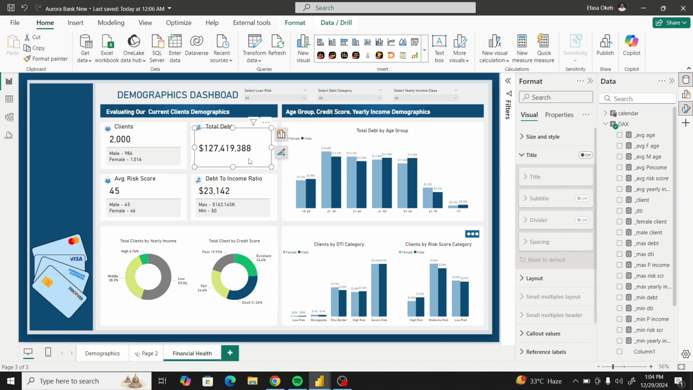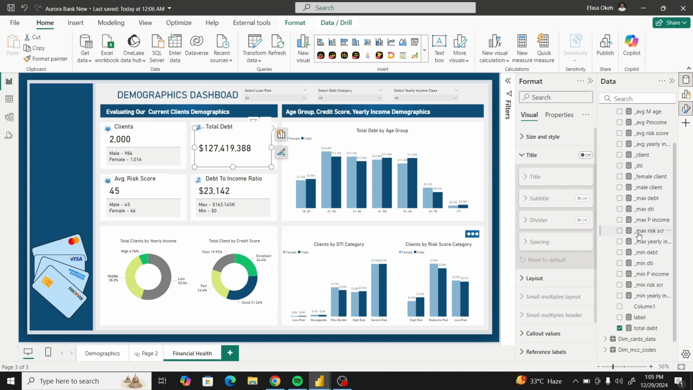Now, we're not looking at the single max debt and the single minimum debt, right? So I'm just going to show you those two measures so you can have them on your own end. So we have the measure for total debt. Now we also want to represent the single max debt and the single mean debt. So let me just quickly show you that.